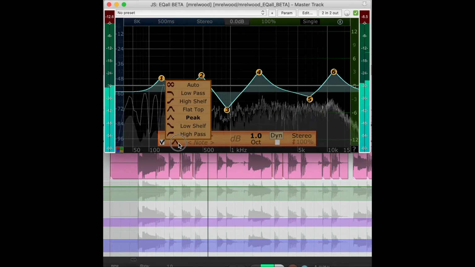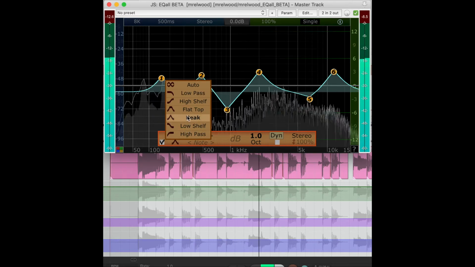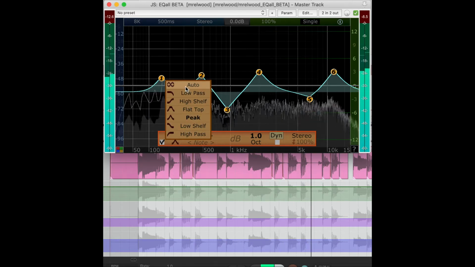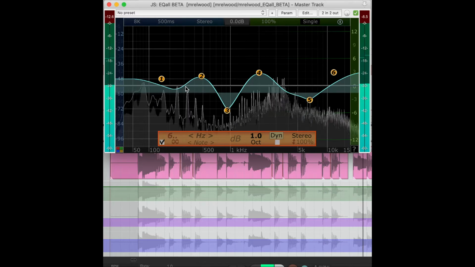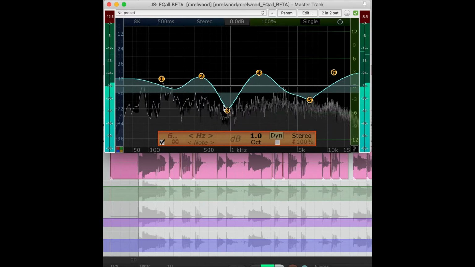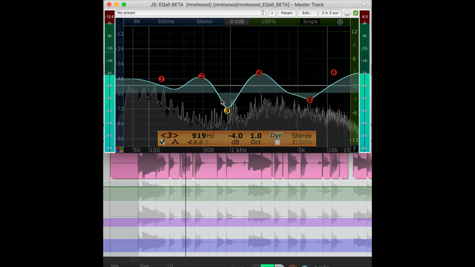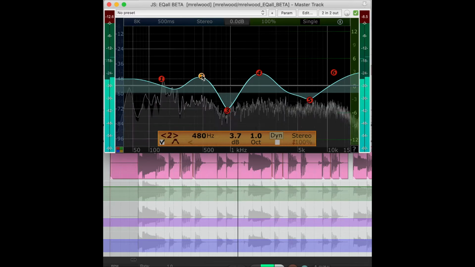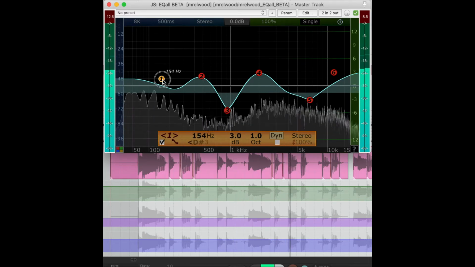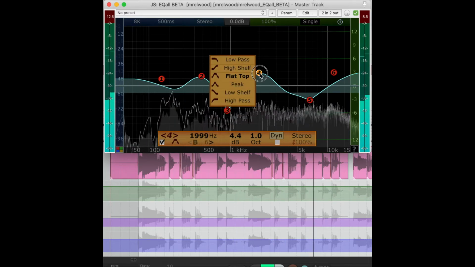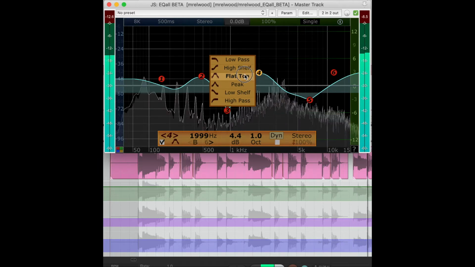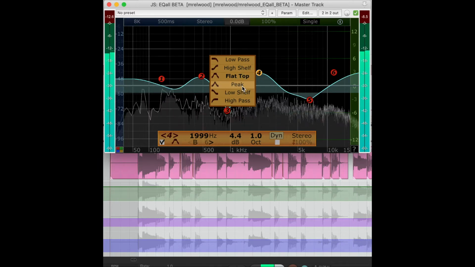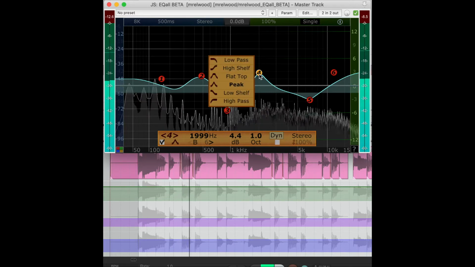You can also let the plugin select the shapes automatically based on their position and amount. The boosting nodes will be flat tops, cutting ones will be peaks, and depending on the position, the lowest will be either high pass or a low shelf, and the highest a high shelf. You can also select the shape by Command Shift or Control Shift clicking the node or selected nodes.